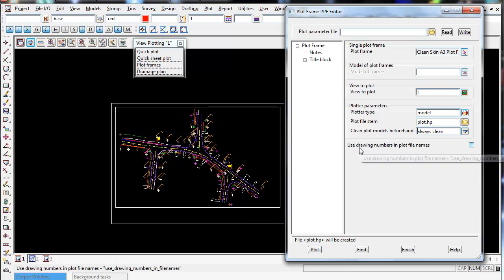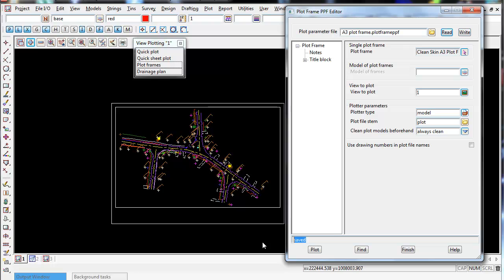If you want to use drawing numbers for each plot frame, you could tick this on and that will display the drawing numbers if you had more than one plot frame. So now we've filled this panel out, you want to come up the top here and give it a name. This is a parameter file which will save all these details. So next time, if you're going to plot using one plot frame, to this one view, to this model and always clean, this will remember everything that you set. So it saves you filling it out. So I'm just going to type A3 plot frame. Then I'm going to write it out once I type the name in. So I write that out and you can see down the very bottom left, it's saved it.